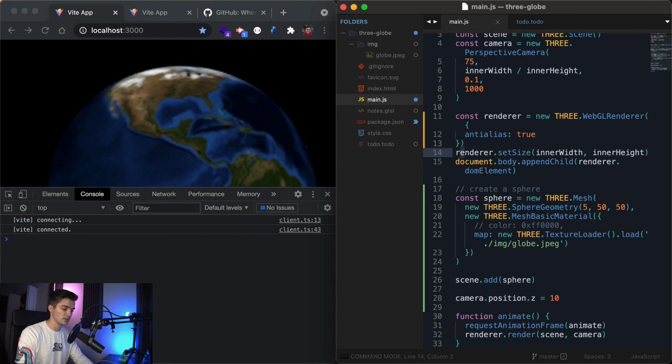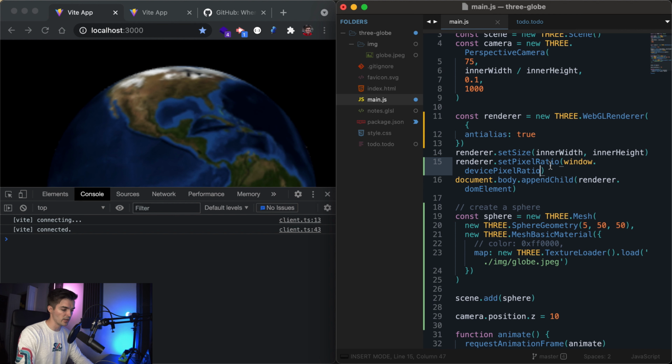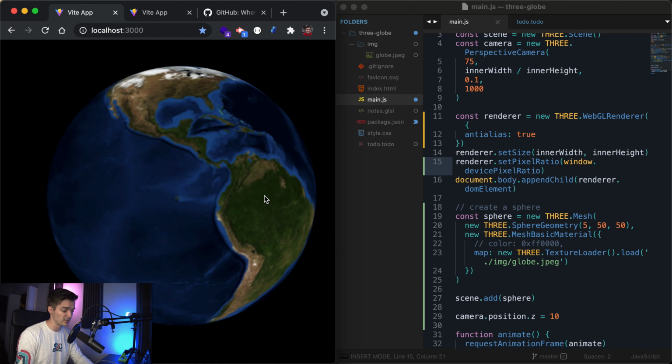The second is we are going to select our renderer, and we're going to set our pixel ratio. What is this going to be equal to? Well, we're going to select our window object, and on top of this we're going to select the devicePixelRatio. So let's watch what happens as we go ahead and save this. If you look very closely, you're going to see that the texture actually became more high res. Let me go ahead and exit out of this.